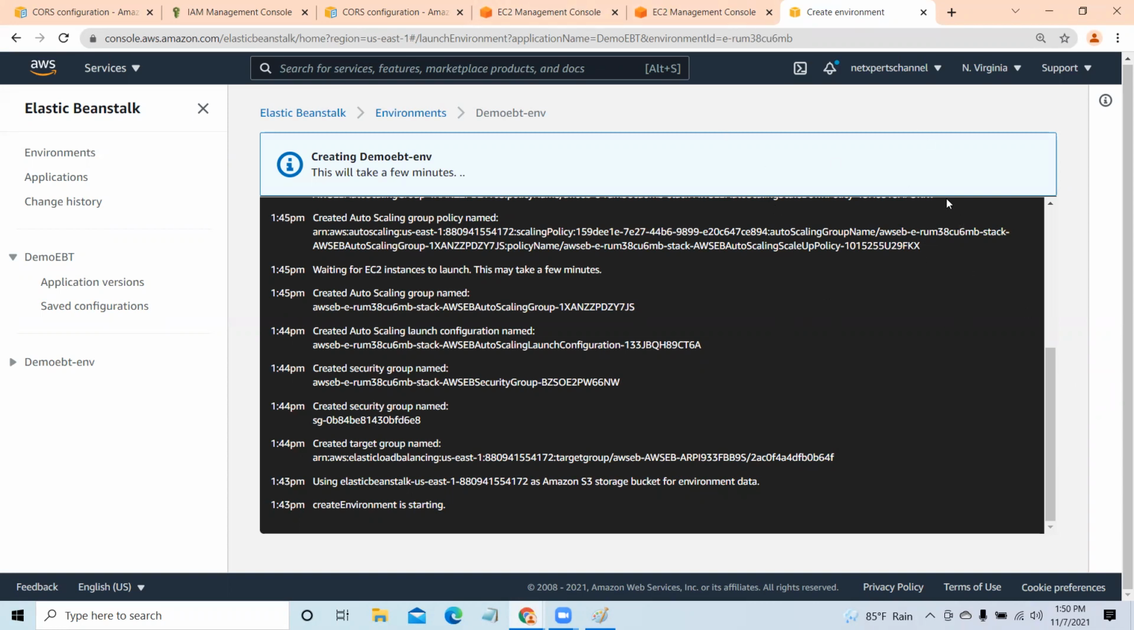Meantime, what we can do is, today we are going to complete S3 bucket and try to complete IAM. Let's wait.